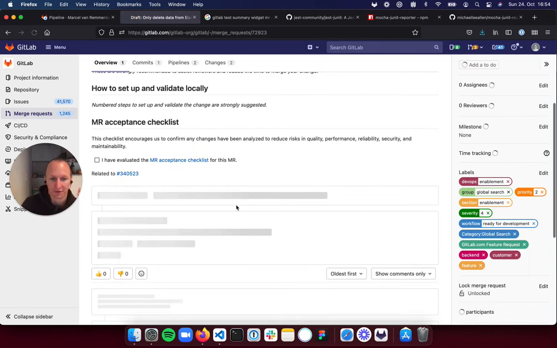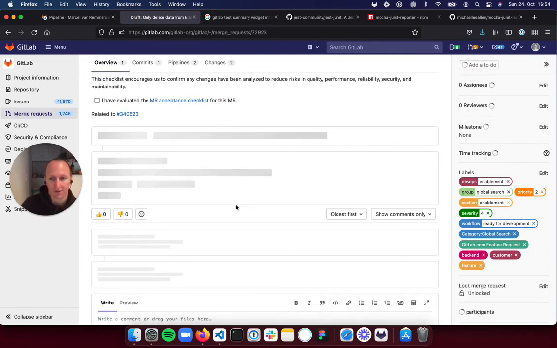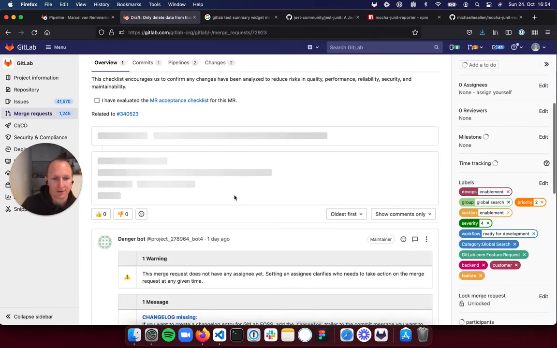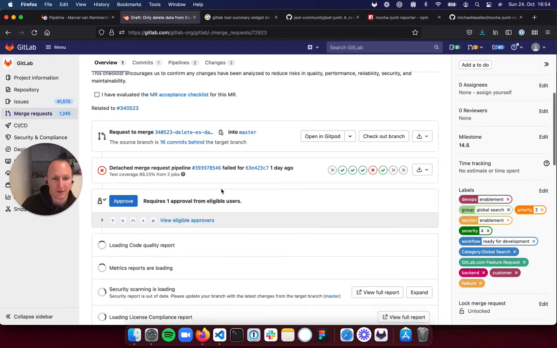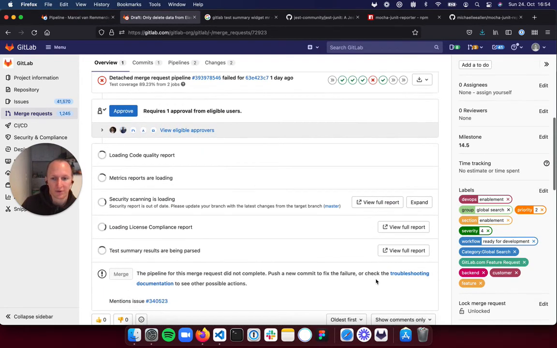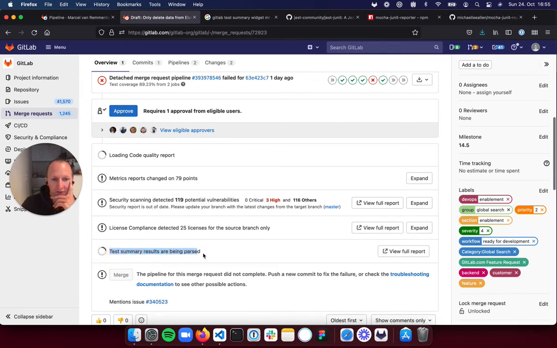Yeah, this is a draft. I don't know whether it's going to show up here. But yeah, here's the test summary. Why is this widget showing up? Or why is it not showing up for me?